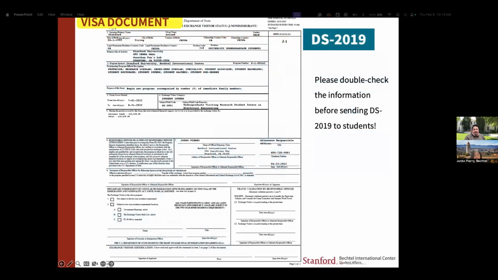So the DS2019, which is the document the student needs to apply for the J-1 visa, is similar to what you're looking at here. Please double check this document, because if the students show up at the embassy with wrong information on this document, they will reject the visa, and that will delay the process significantly. So please check the document before you send it, that all the information is the same that you provided. And if there are any mistakes or incorrect information, just let us know so we can fix it before you send it to the student.